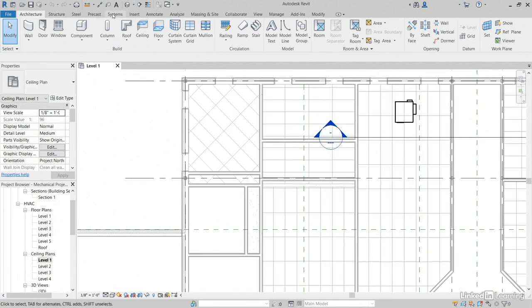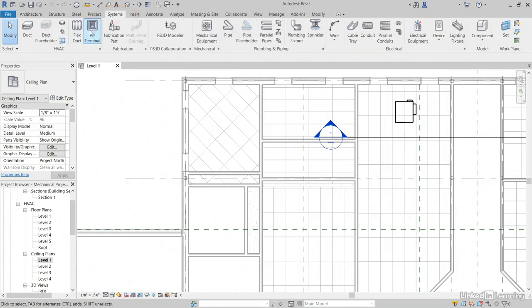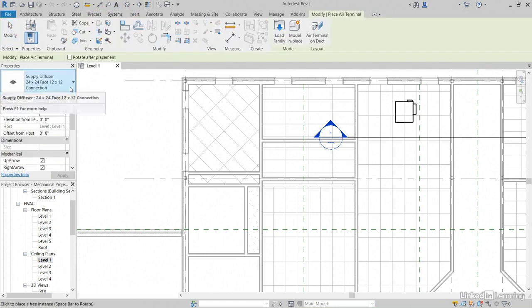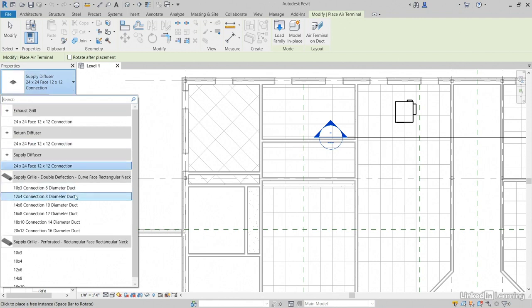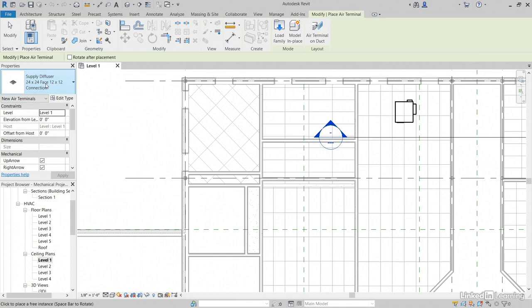Let's go to the Systems tab. Let's click Air Terminal on the HVAC panel. We have it Supply Diffuser. Let's click the drop down here and see what we've got. You know, I don't really like any of these supply diffusers that are in our project now. It's okay. Let's click Load Family.